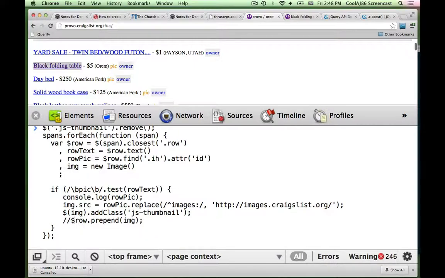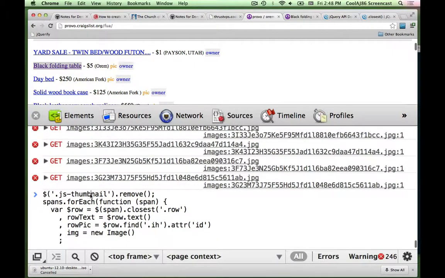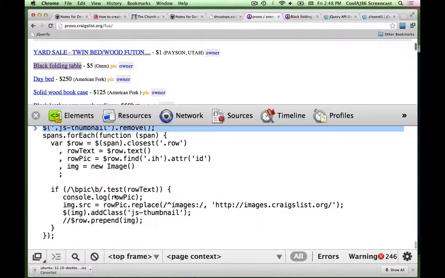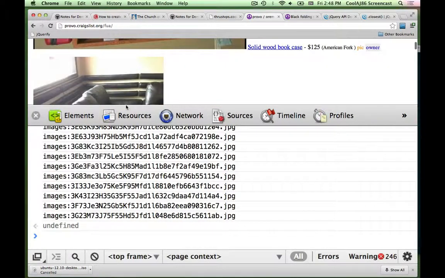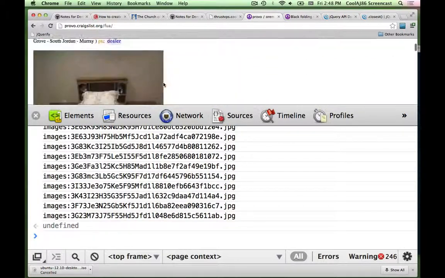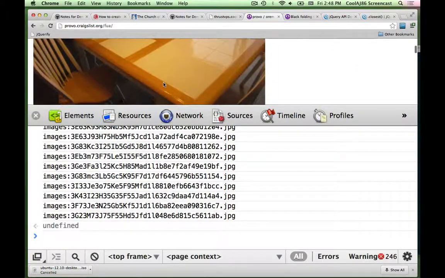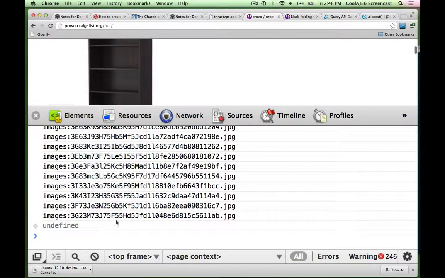All right, but notice that little bit we put up here, JS thumbnail remove. As soon as this ran, it removed all of those objects. And then now we'll put this back in again. Holy moly. So now we gotta scale them down. All right, let's make these scale down.